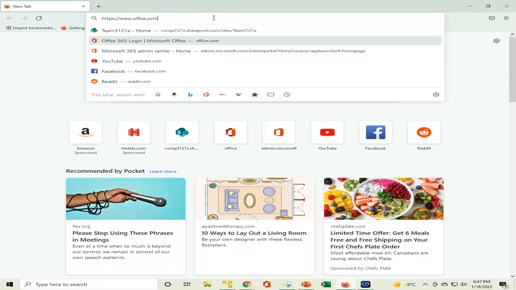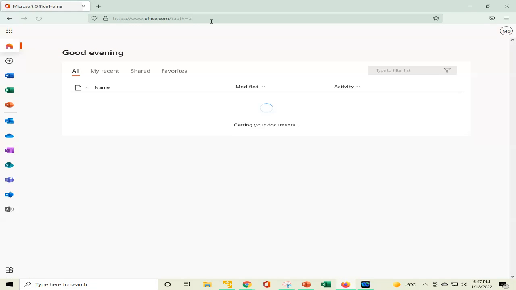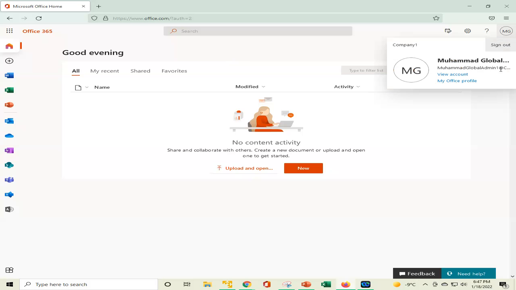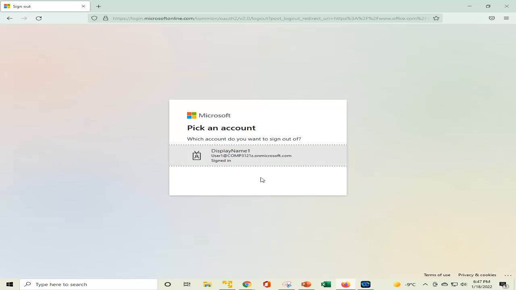It's already here. Sorry, it took me already there. This is global admin 1 that it has taken. So how can I do that? I can just sign out and sign in as another user that we want to use. It has more than one account logged in.